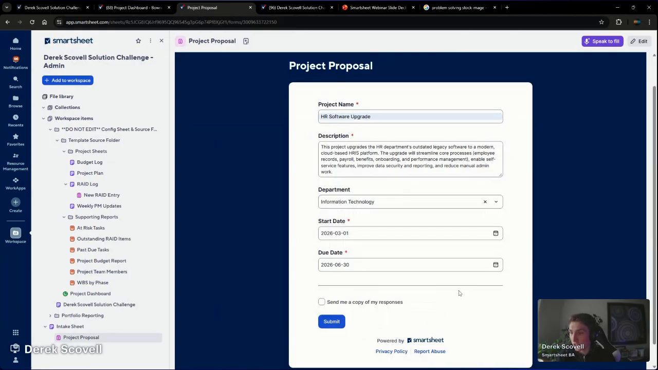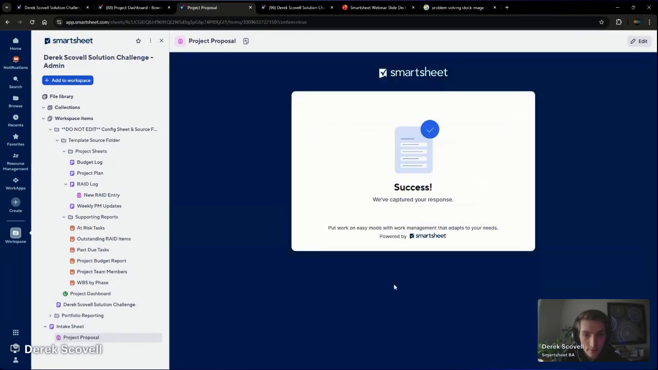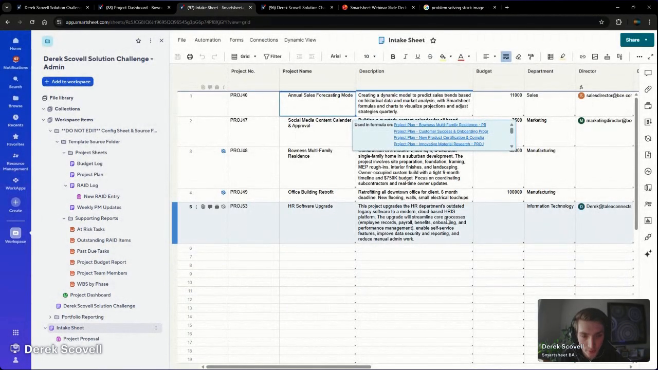The information that you require to be submitted to provision a project or to request approval for a project is of course customizable. For our cases, I just said you need to know what department, when do you need it by, when do you want to start it, and what is the project. Amazing. Response has been captured. Let's go to the intake sheet. Here we can see HR software upgrade has been submitted.